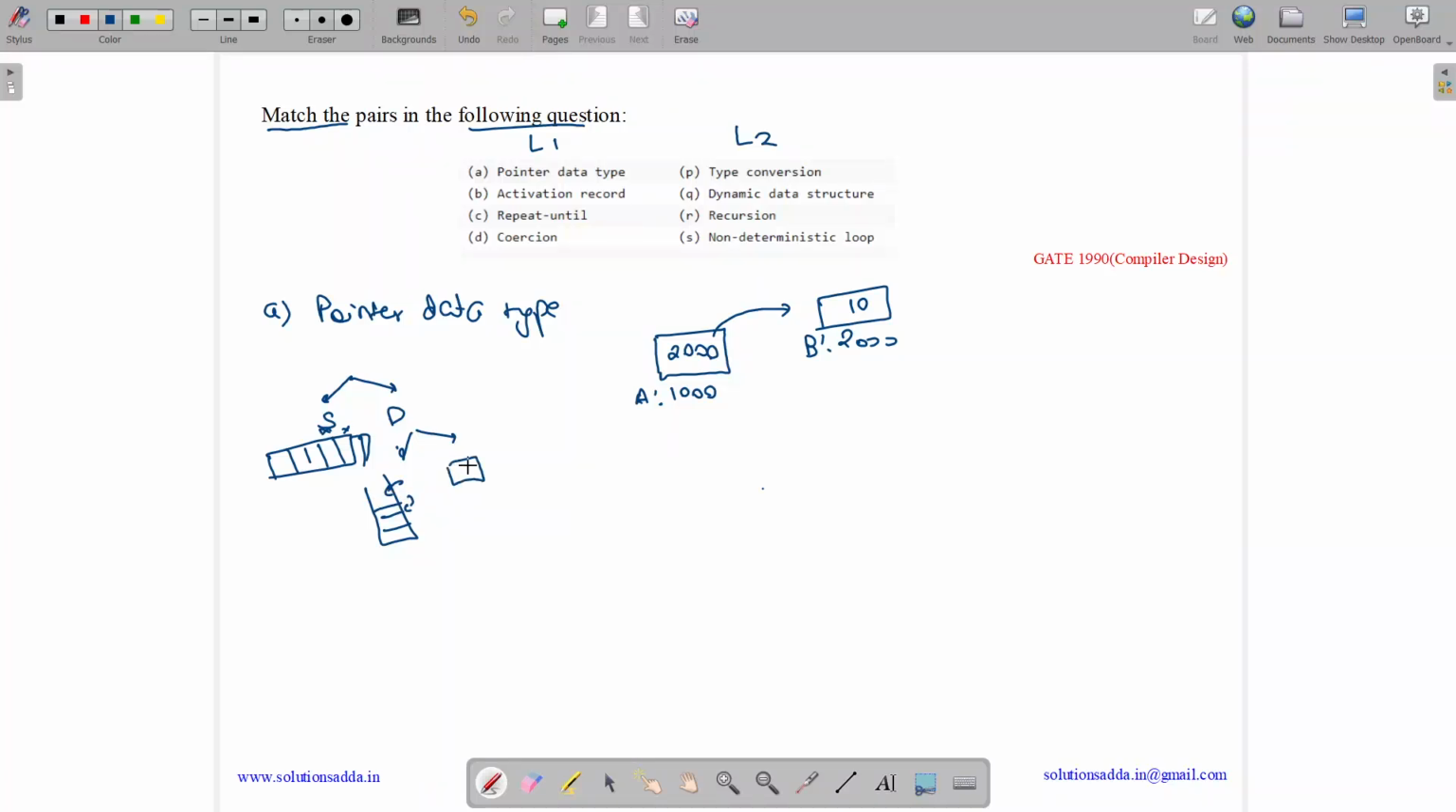A linked list is the best example of a dynamic data structure. We can define the structure, and then we can add the nodes by using the new operation. We can also remove the nodes. In a tree, we can add nodes and we can also remove nodes. And how are these linked? A dynamic data structure is linked using pointers. This is a pointer pointing to the address of this, and in the tree, this is a pointer pointing to the address of this. Thus, pointer is related to dynamic data structure. Option Q.